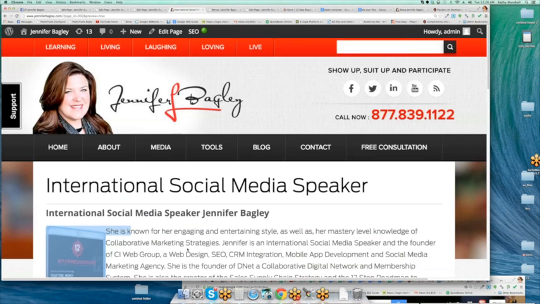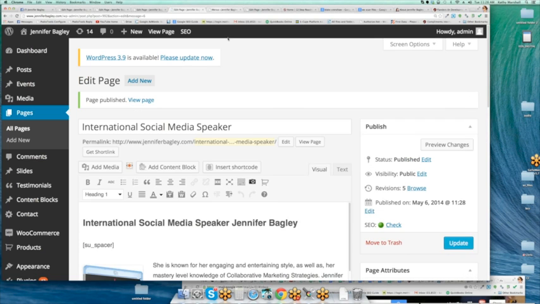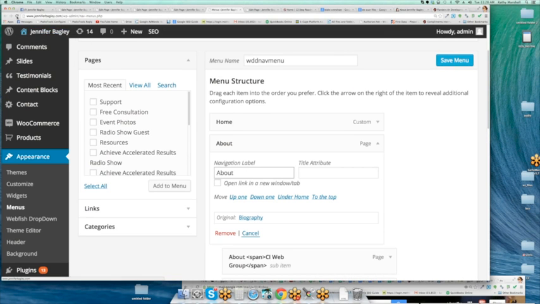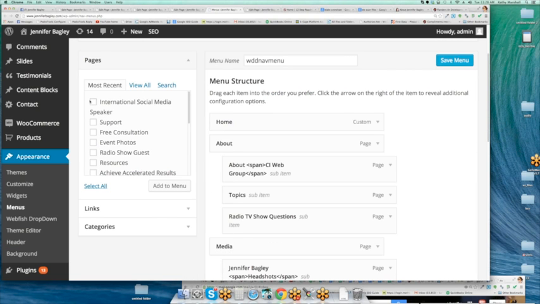All right, now let me go back to edit page. So we've got a really nice page, I'm actually going to go ahead and publish this. It's not in the navigation because I haven't added it to the navigation yet. I'm going to go back over to menus. I'm going to refresh menus, and what you're going to see is most recent is going to pop up with the new page that we just finished right here, International Social Media Speaker.